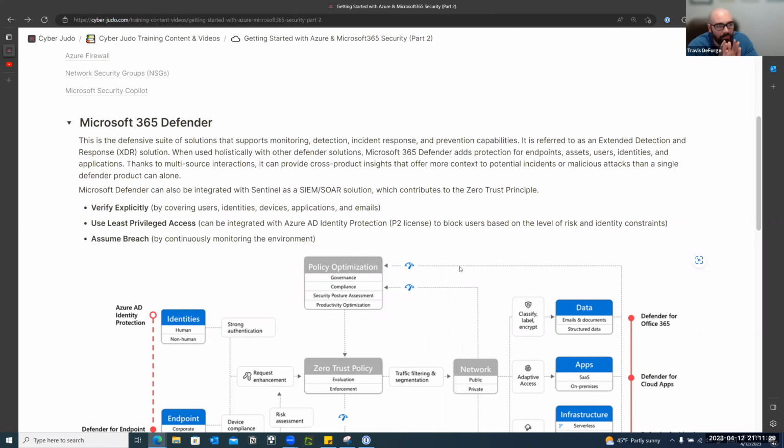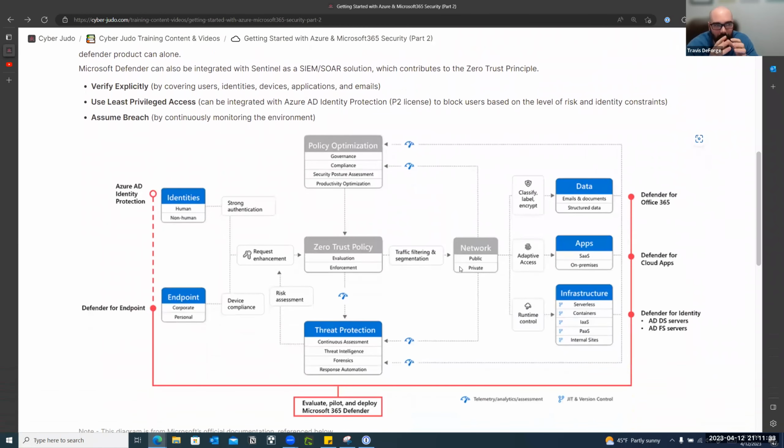So Microsoft 365 Defender isn't really one thing. It is a whole bunch of different features together that work in a holistic way to get your organization closer and closer to what is referred to as a zero trust infrastructure, right? A zero trust principle, which is Microsoft's big word the last year or so. You've probably seen it all over the place. What does zero trust really mean?